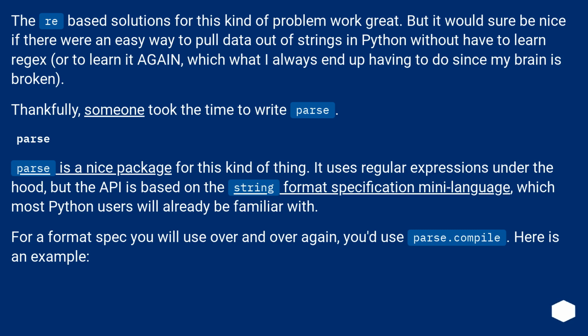Parse is a nice package for this kind of thing. It uses regular expressions under the hood, but the API is based on the string format specification mini language, which most Python users will already be familiar with. For a format spec you will use over and over again, you'd use parse.compile. Here is an example.